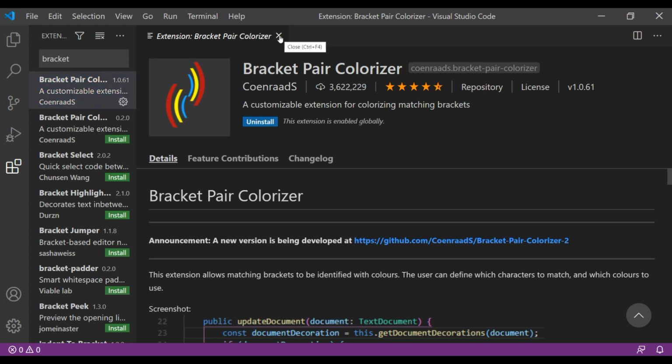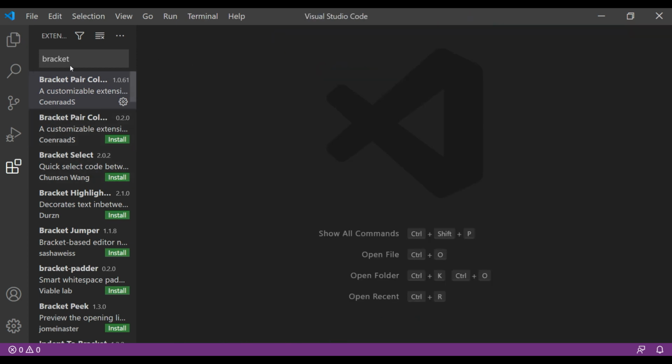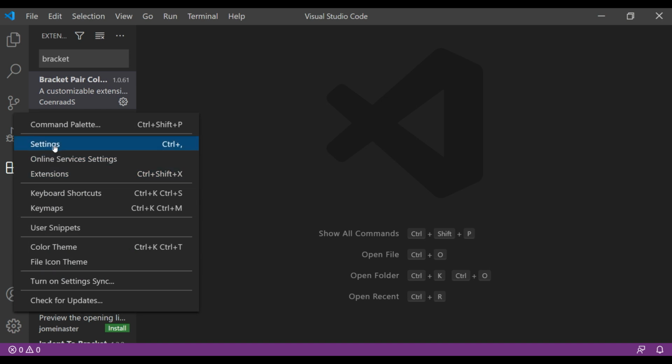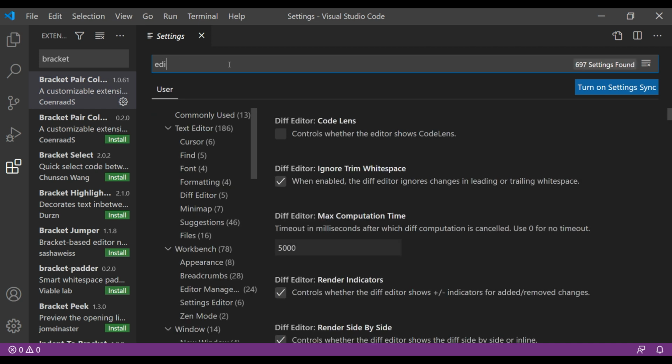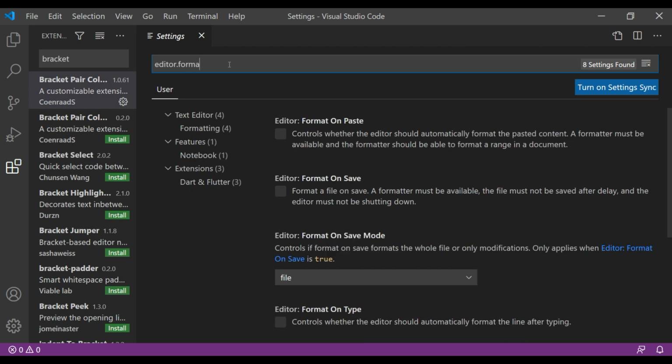And done. Now click on this gear icon and click on settings. Now search editor.format. Now you have to check this box, format on save. Check this checkbox and we are done. Now we can close this.